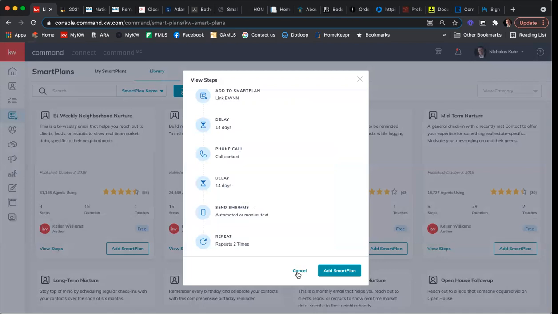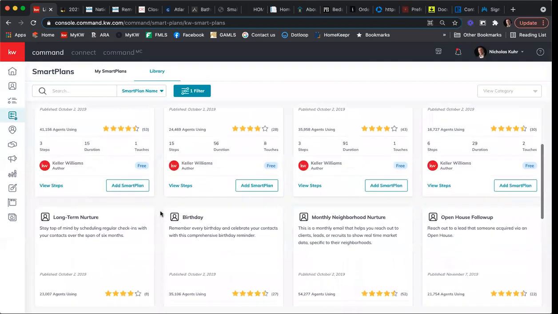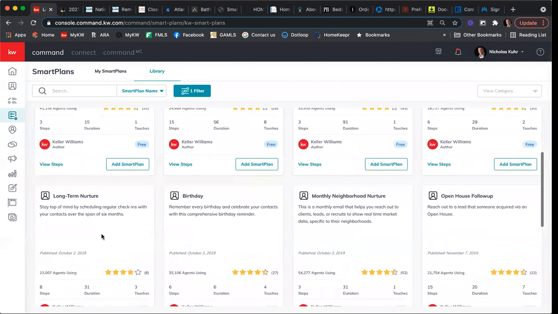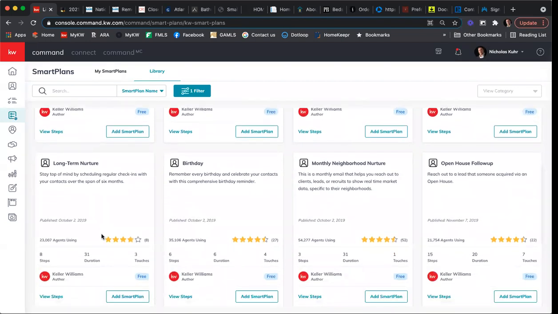I'm going to click Cancel here. And then I'm going to go down to the long-term nurture. And this is going to be very similar to the short-term nurture, but rather than 3 to 4 months, this is looking more maybe 6 to 8 months.